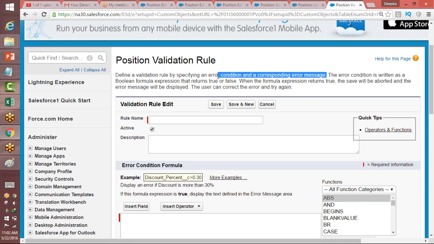The condition is the maximum pay. If it is less than the minimum pay, that's when you want to throw the error. So my error condition is minimum pay is greater than the maximum pay. That's what the error condition is. The error condition is written as a Boolean formula expression that returns true or false. So the expression value will come out to be either true or false. The return type will not be a number or something. When that expression returns true, then the validation rule error will be thrown.